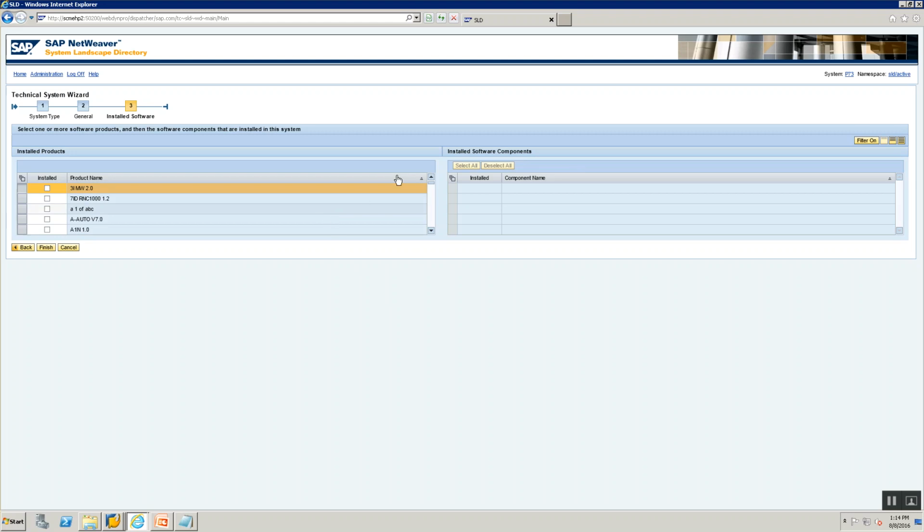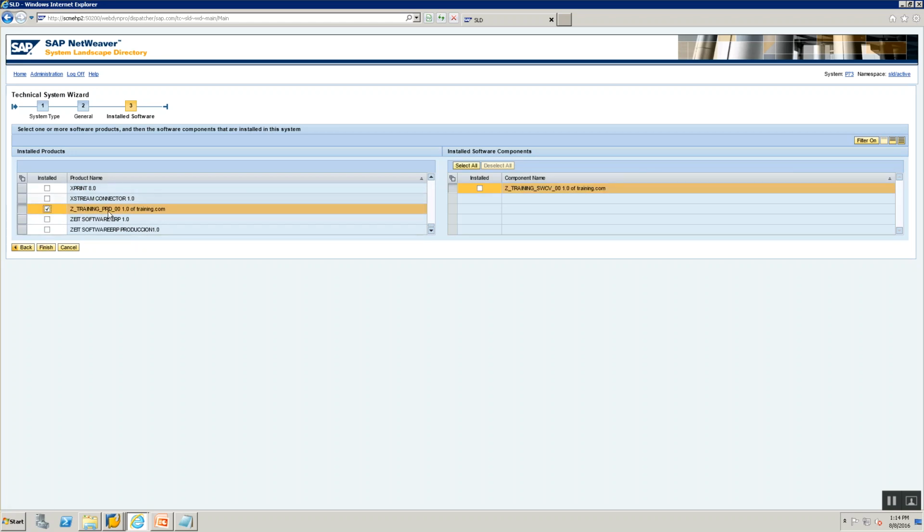Now it is asking me, what are all the softwares that have been installed on this technical system? On the left hand side, it's asking me for the products, so let's select the product that we created. What was the name of our product? Z underscore training underscore product. So what I'm telling is this technical system has this product running on it, and this is the product Z training underscore PRD. I selected this because I knew the name.